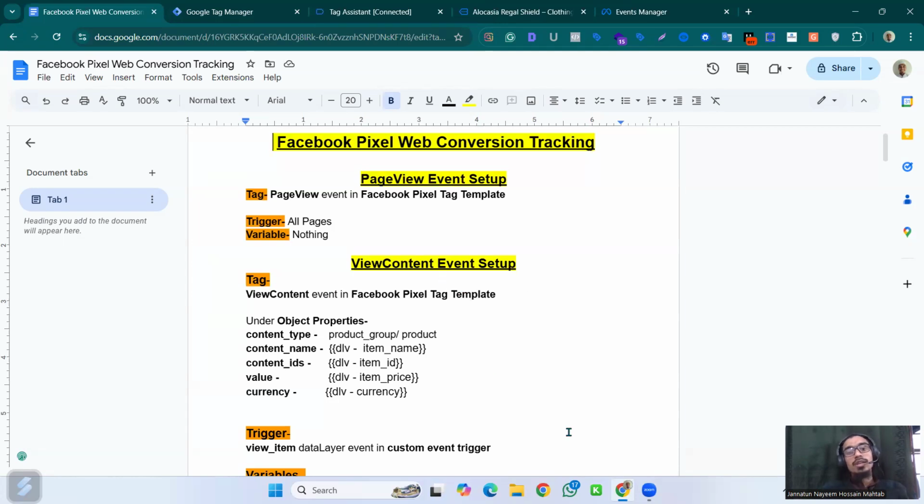And here, what are the variables that you have to send to Facebook in case of view content? Content type, whether it is a product group or product. You set up the product group when a product has different varieties, let's say different color varieties or anything like that. The content name you have to send to Facebook, content IDs you have to send to Facebook, value, which is the price of the product, and then the correct currency. And for the trigger, when the view item has been fired, that time you have to fire the view content event.